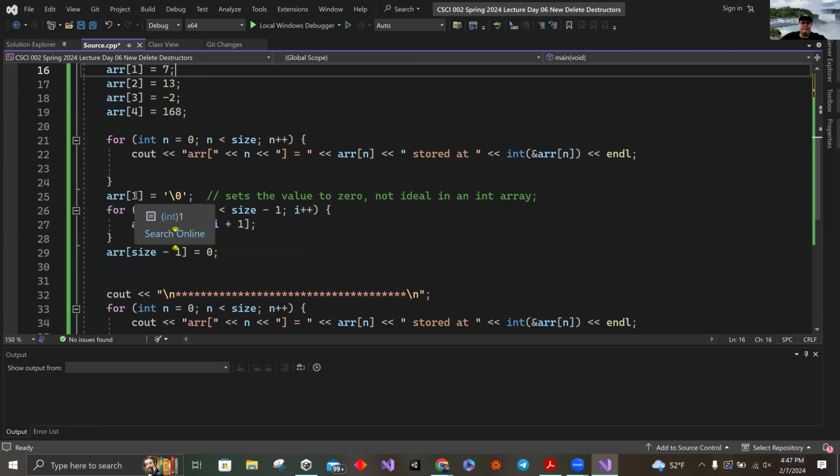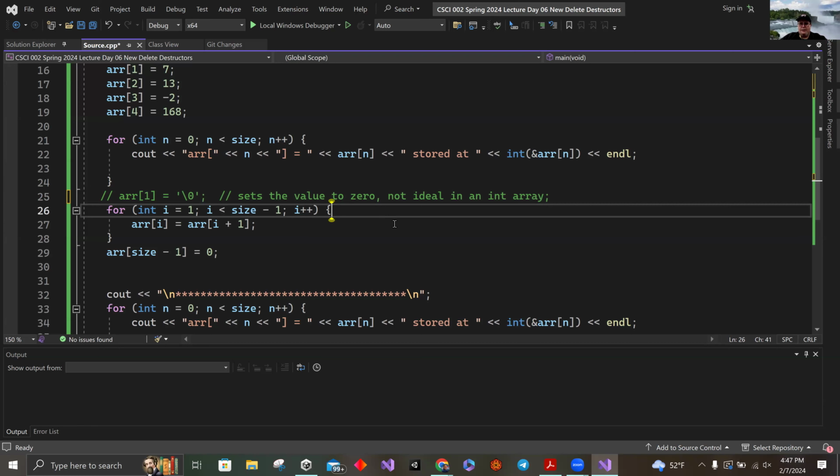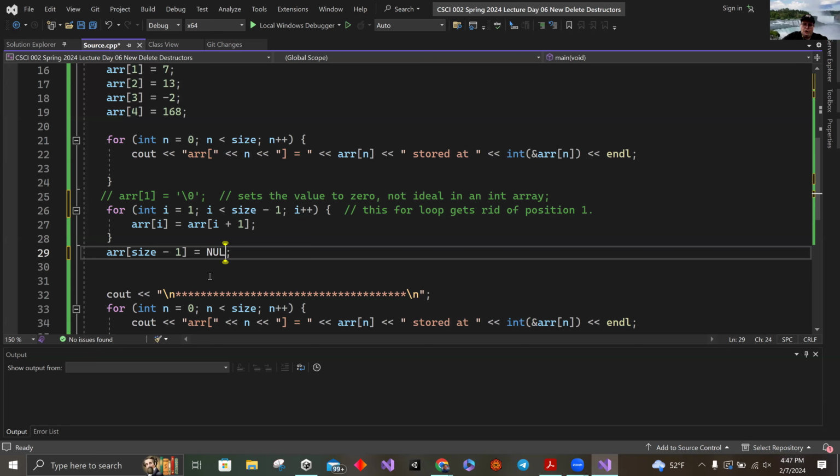If we wanted to get rid of AR1, for example, we don't even need that line right there. This operation right here, this for loop, gets rid of position 1. And you should be able to put null here instead of 0. There we go, went purple.